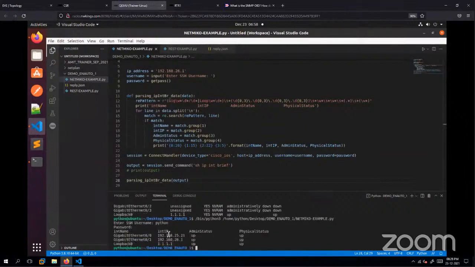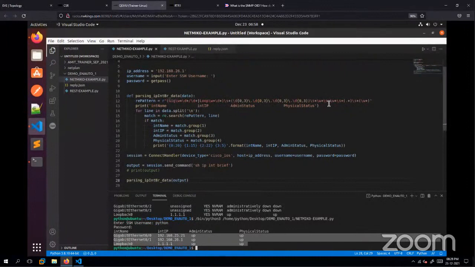Now again I'm able to access all the interfaces which have an IP address on them, whatever the admin status of those interfaces is, whatever the physical status is. I'm able to access that only for the interfaces which have an IP address on them, because that is how I built my regular expression, so that it can identify the interfaces with an IP address on them.